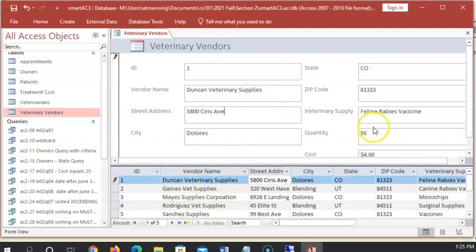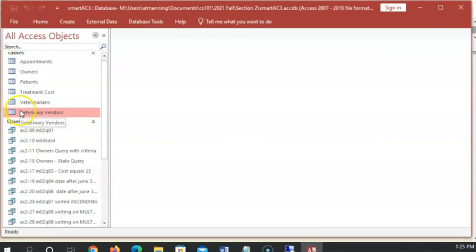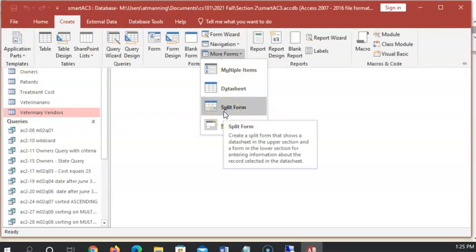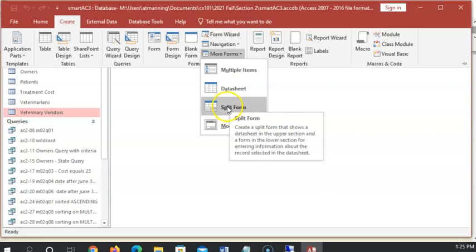How did you open this again? What's that? How did you open this? How to get split view? Let me show you again. I just select the veterinary vendors table, create, more forms, split form. If you don't have anything selected, split form will be grayed out. Okay.